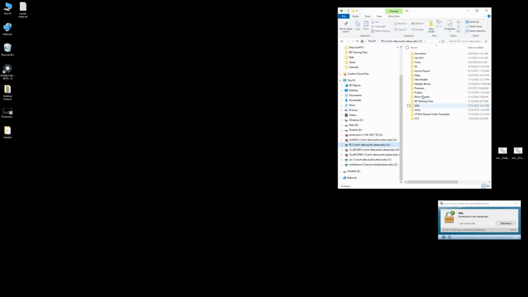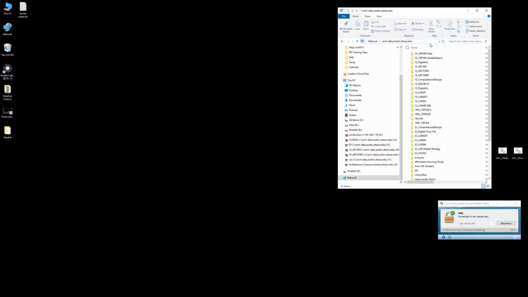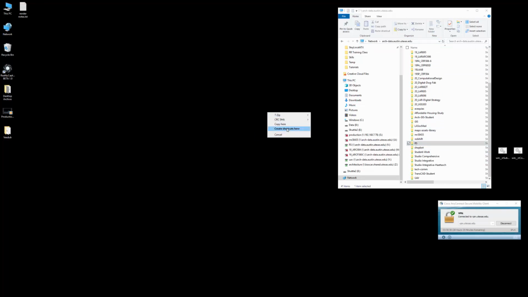You already have a core share on Arch data, so how to get to that will be arch-data.austin.utexas.edu. It'll give you your entire list of core shares. Just one way to get to it, creating a shortcut there on my desktop to ensure that I'm using a full UNC path every time.